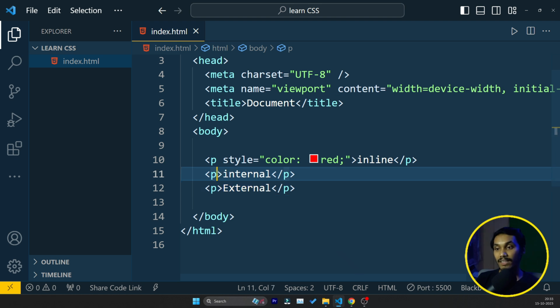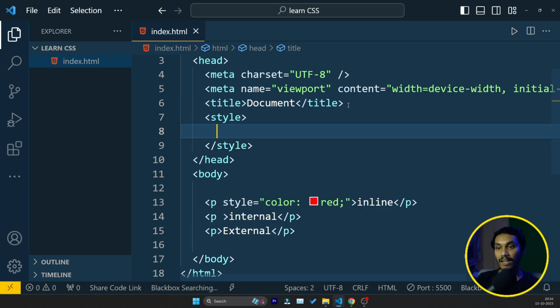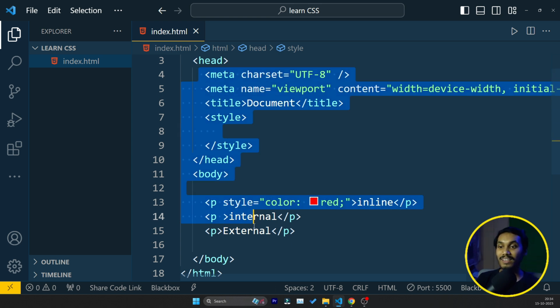Then we have internal CSS. What is internal CSS? Internal CSS means in the head portion, we have a style tag. There we can write our CSS code. Okay, so that is called internal CSS. And now you can understand that because we write the CSS internally, it is called internal CSS.